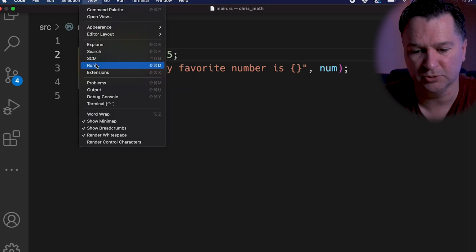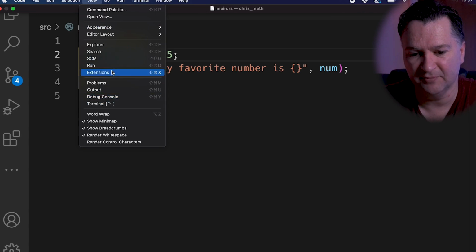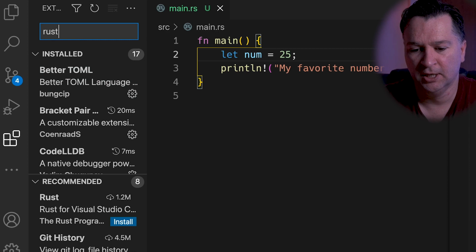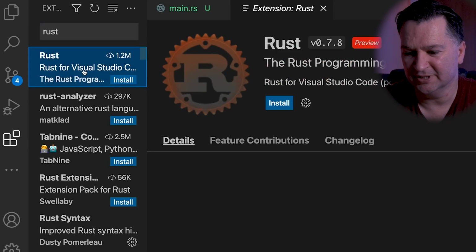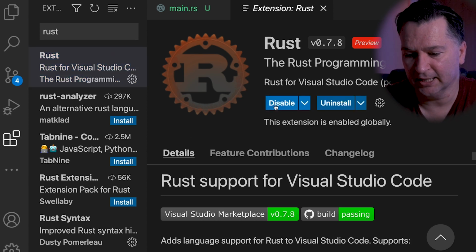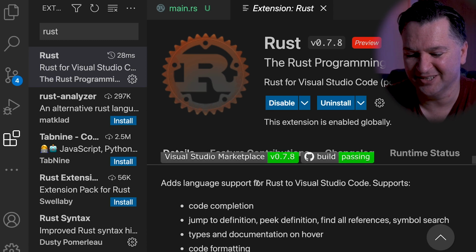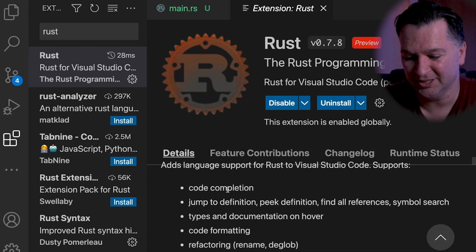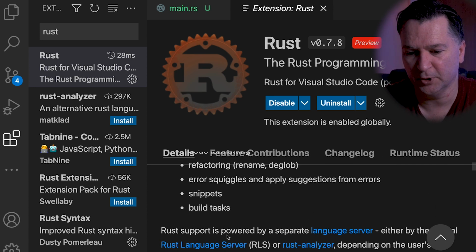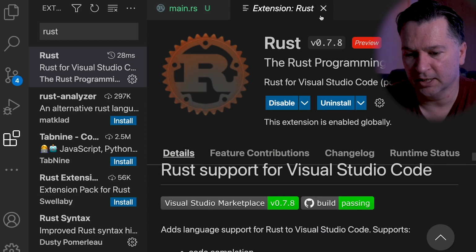So if I go to the extensions tab for a second, and then I type in Rust, you will see here there is this Rust programming, Rust for Visual Studio. It's in preview at the moment, but it's actually pretty good. If I just click install, and then that's going to be enabled, and as you kind of see underneath it supports code completion, code formatting, some refactoring snippets, etc. So it's pretty cool stuff. So I'm going to close that out.